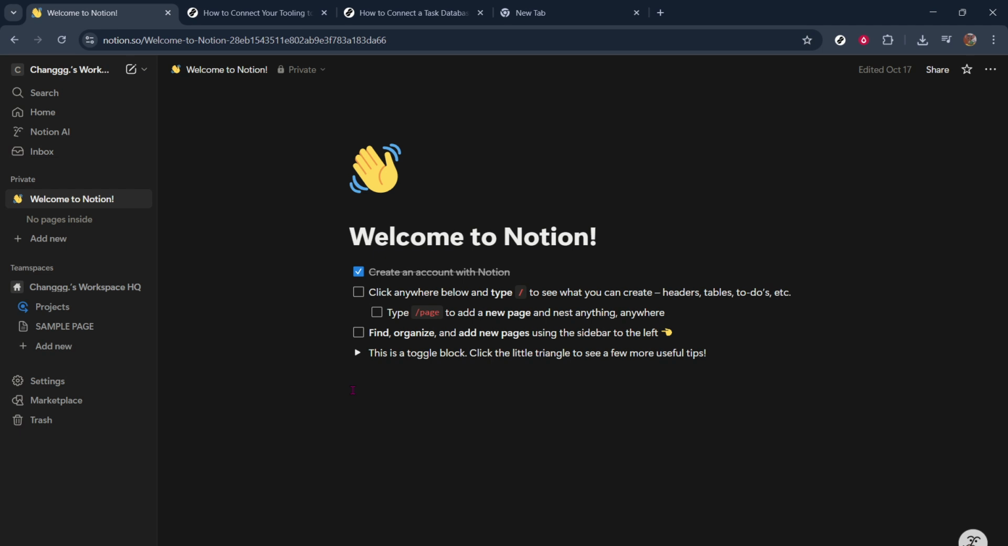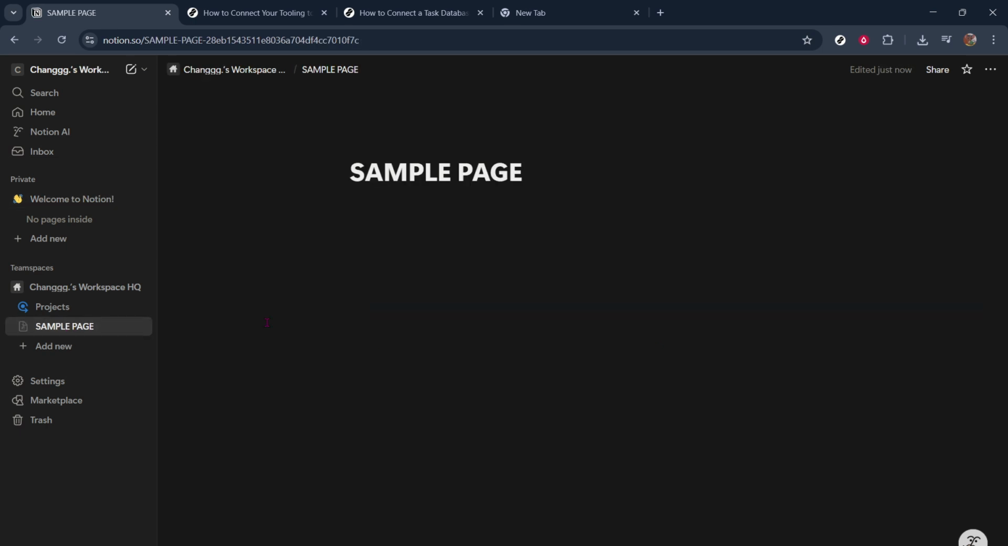Once you are on the desired page, you will want to create a link to your existing task database. This is really where the magic happens. Begin by opening up a new command in Notion. To do this, type a / followed by the phrase linked view of database. Once you've done that, simply press enter.